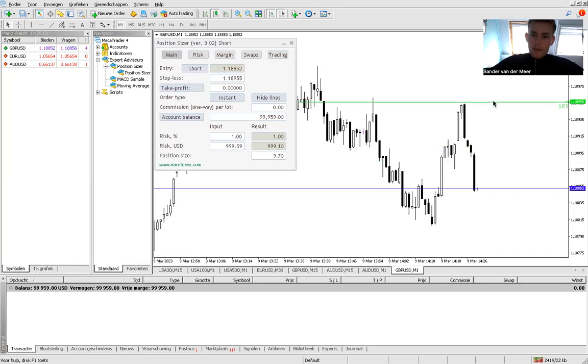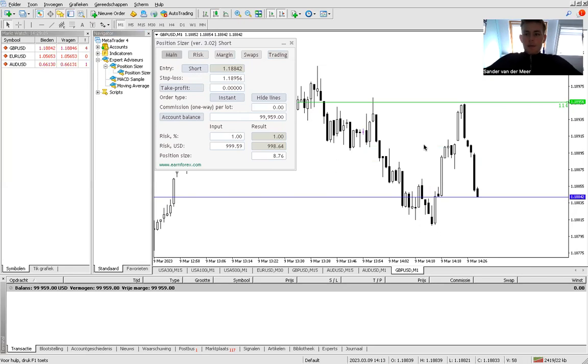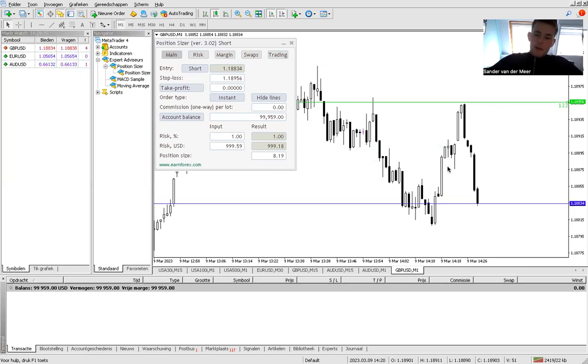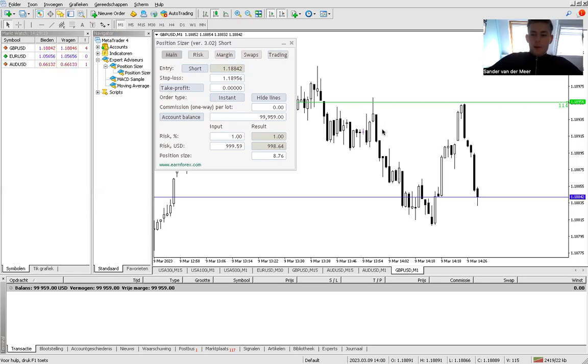If I move it away again, it goes down again. So that's the best feature of the position size calculator, namely that you never ever have to calculate your position size again. You can just enter with the click of a mouse button or of a hotkey button, and that's what I'm going to show you now.